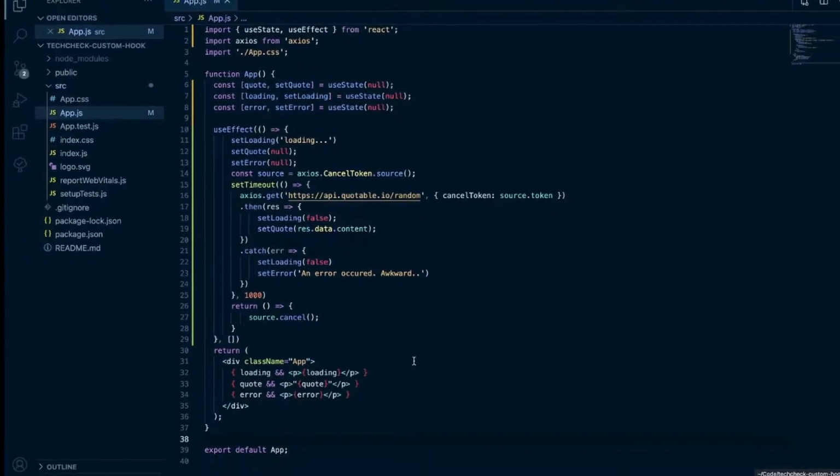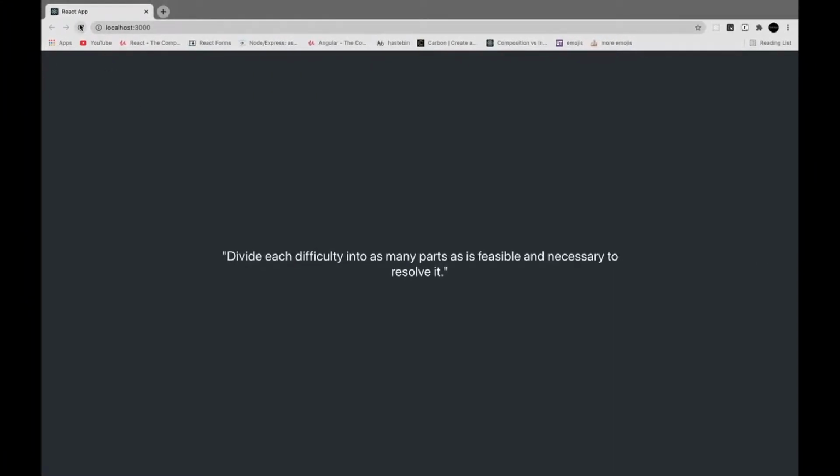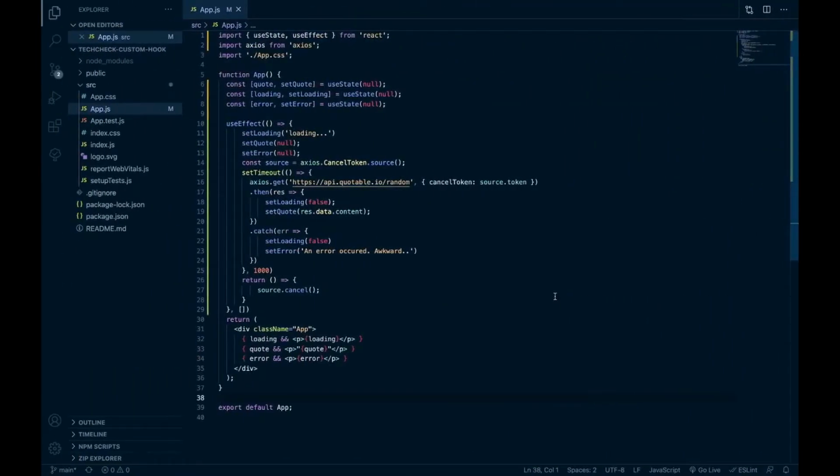If we take a look at the application here, to hell with circumstances, I create opportunities. It's deep. So this is a lot of code, and we can move this to a separate file. So let's create our own custom hook and move most of this code into that hook.